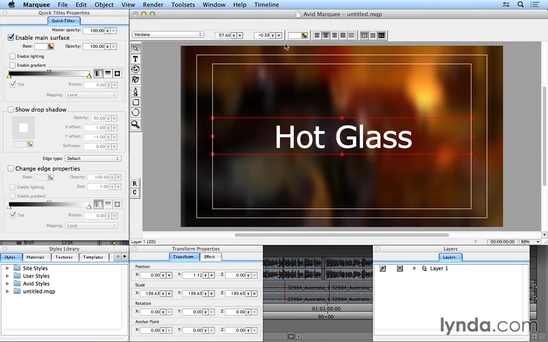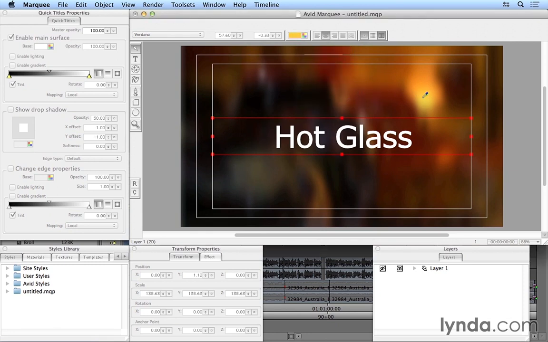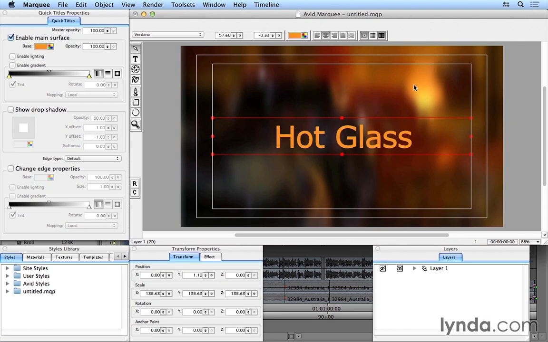Let me cancel out of here because there's one more thing that I'm interested in, and that's this eyedropper. And so if I click on this and then grab a color from the background, say this nice orangish color, then I can access that. All right, so I'm going to leave that alone.